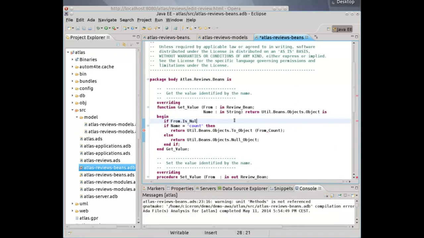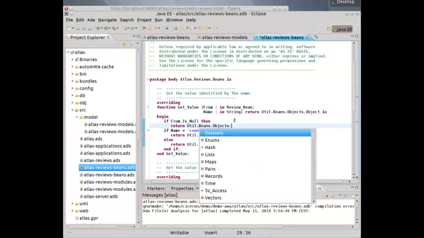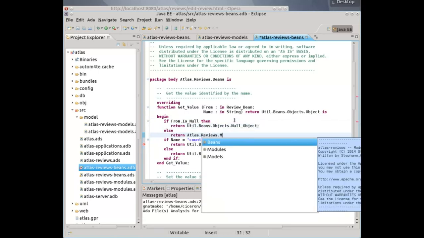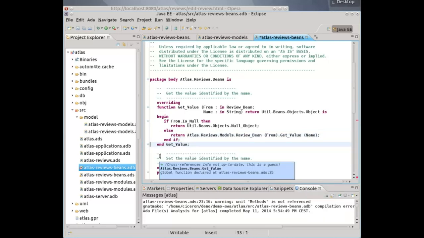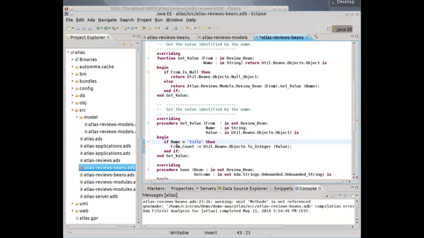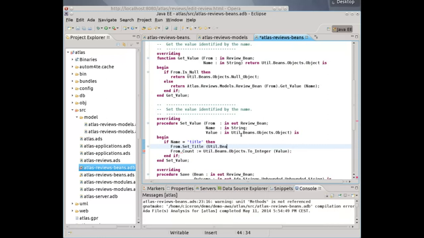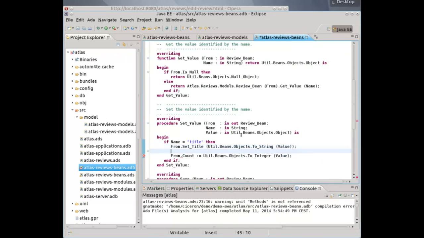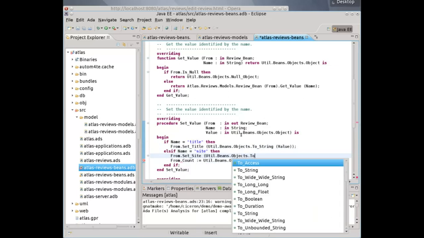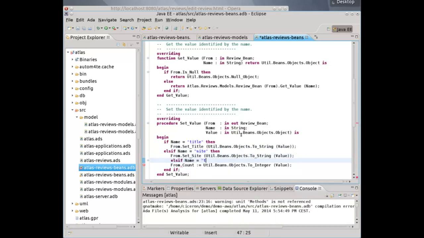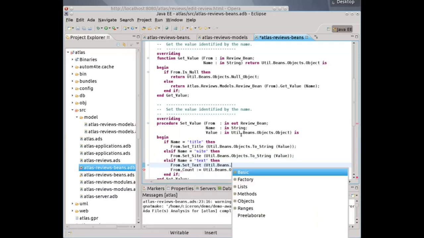We must also implement the Get_Value and Set_Value operations. Each bean attribute is identified by a unique name, and we have to either get or set the corresponding member in our object. We have a title, the site, and the text that represents the review content.